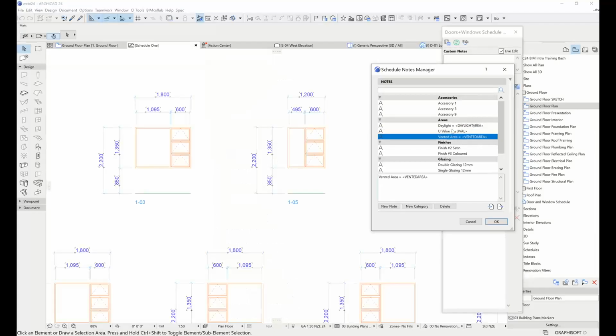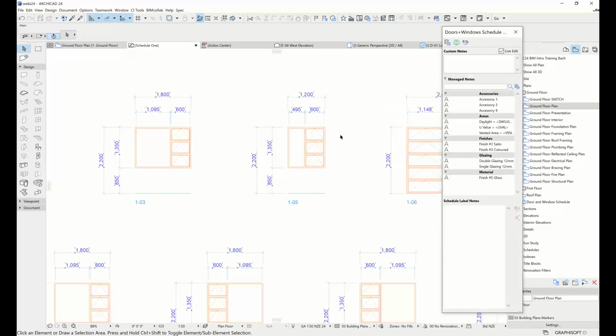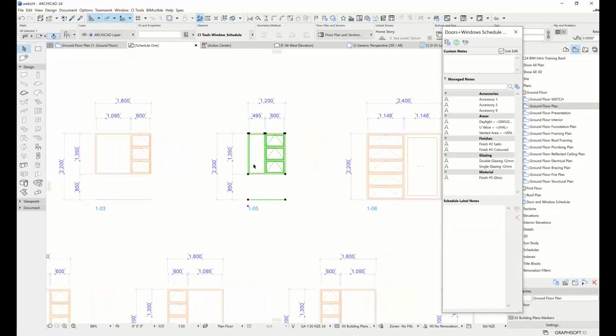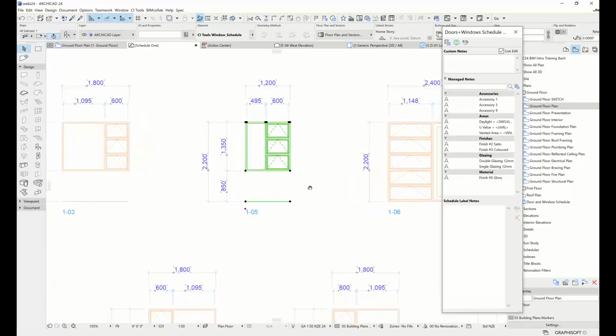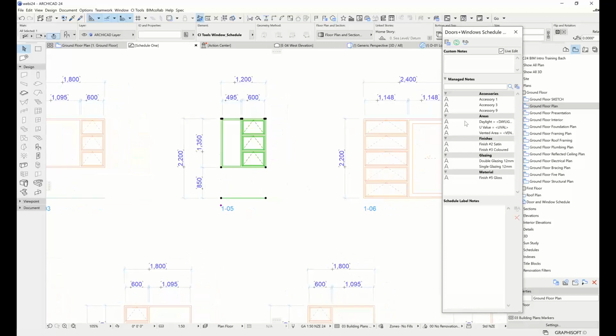So I've got those three set up now. So I'll hit OK on my manager. And then I'll come through and I'll select this window, 105 is what we were looking at before. And I'm going to attach these three values. So I'll put the daylight on, the vented area, and then the U value. And so you can see now we are displaying this in our schedule, and because this is linked to the actual values of the attached window or door, if we update it, these are going to update automatically.